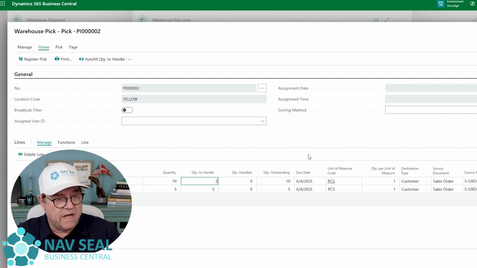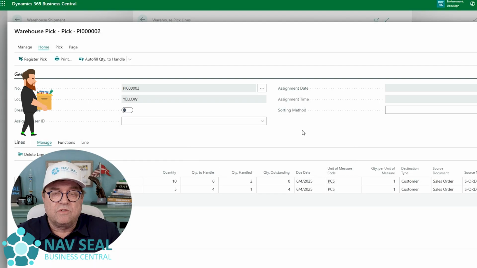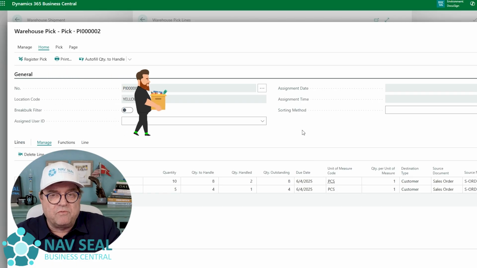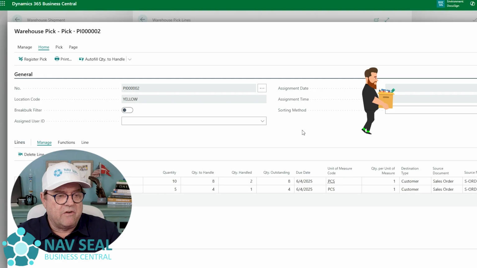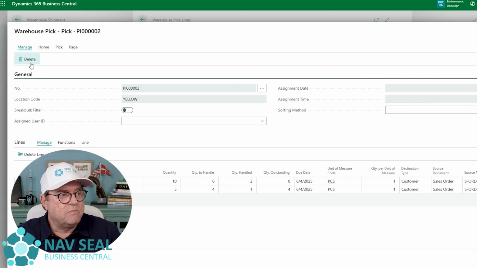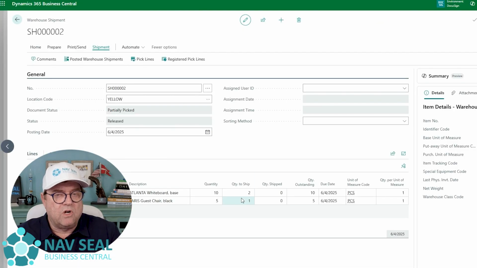Now I'm just going to handle 2 and 1 on this document, and I'm going to register my pick, meaning someone went into the warehouse, they went to the bin, they found the items, they put them into the cradle, and they went to the shipping area with whatever they picked. Now I'm not going to use the rest, so I'm just going to delete the remaining pick, and we are back to our warehouse shipment document.